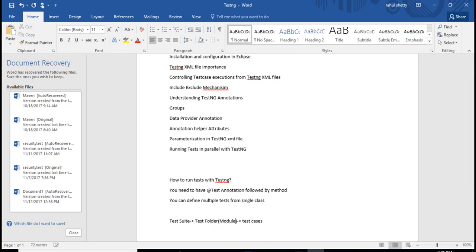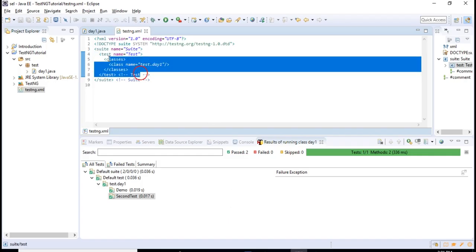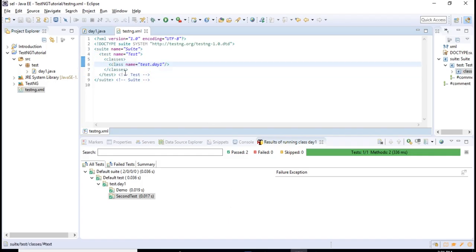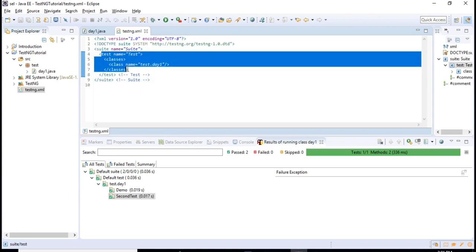But TestNG gave us a feature that treats that as your module, and inside it you define the test cases which belong to that module. Let's understand again clearly from the starting. This is the test suite, with a starting tag and an ending tag here. Clear that point. And inside this suite there will be test folders. A collection of test folders is nothing but a test suite.